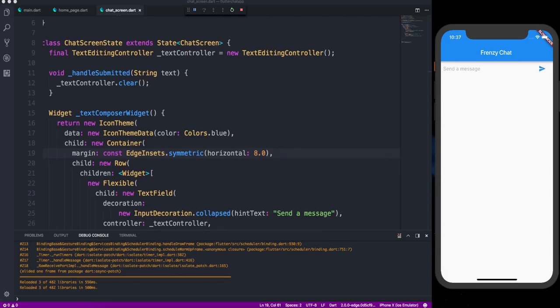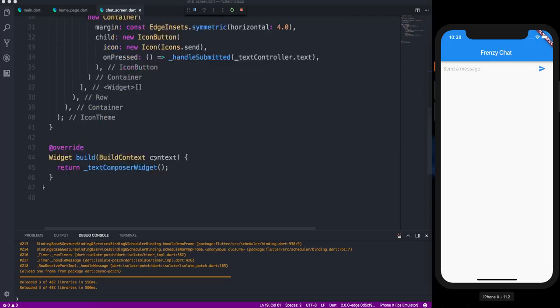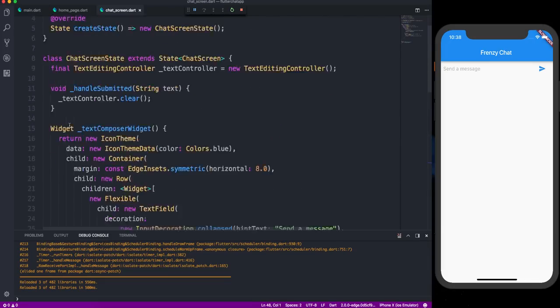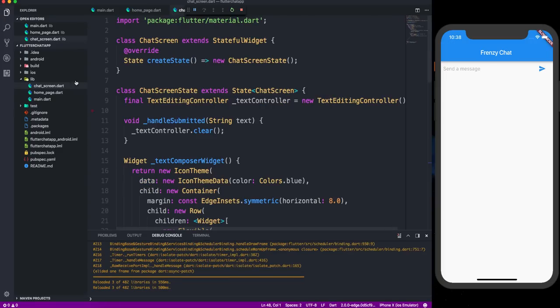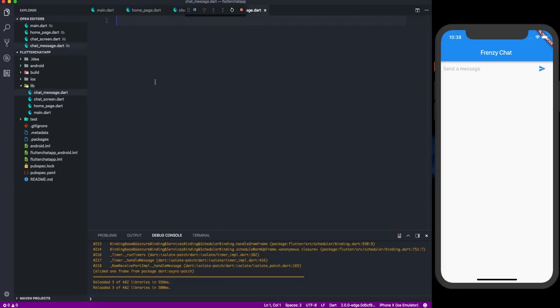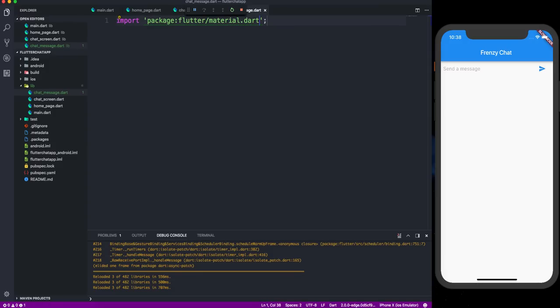Now we have to move this to the bottom first of all. So let's do some operations with this and let's move it to the bottom. For that, we want to display a list of messages here, right? So we will make another class outside, because I don't want to clutter many things here. So let's make a class chat message. Here we will do the same thing, importing the Flutter package slash material dot dart.